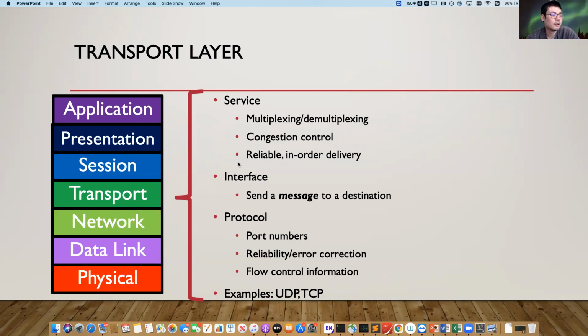There's also reliability and in-order delivery, right? Reliability is basically that we will retransmit, and we need an acknowledgement. This is for TCP, okay? UDP, we don't need acknowledgement. For TCP, I need to make sure the other side received my message.